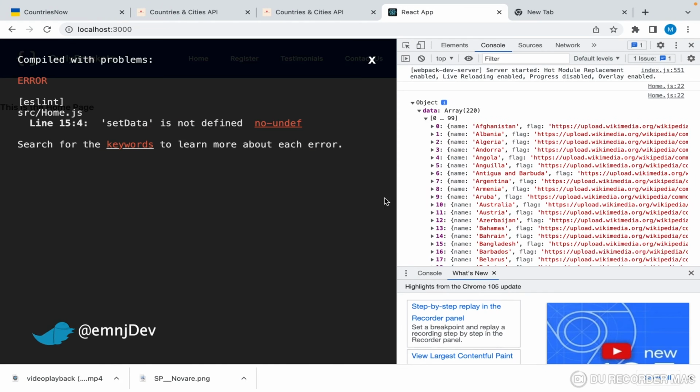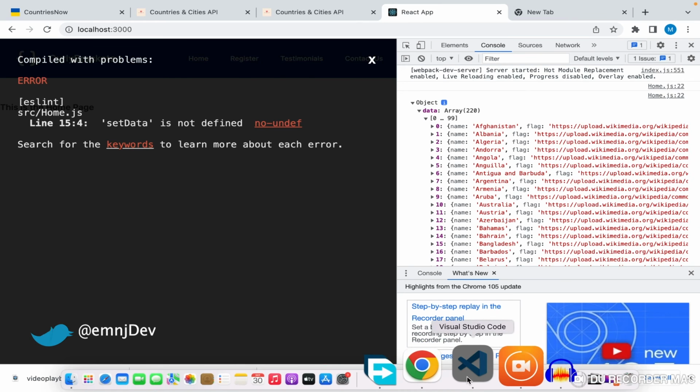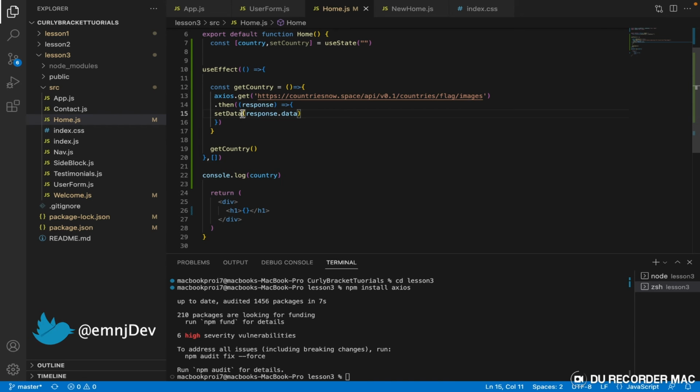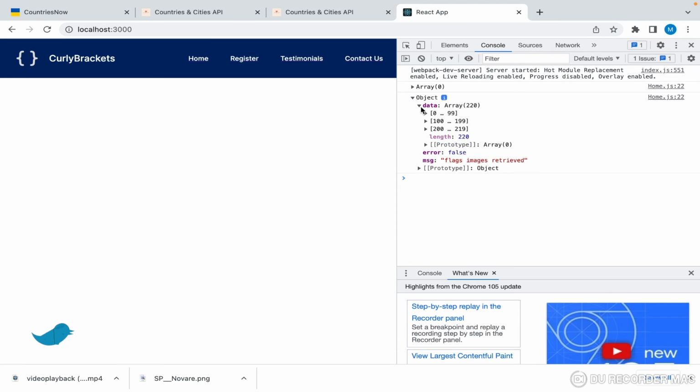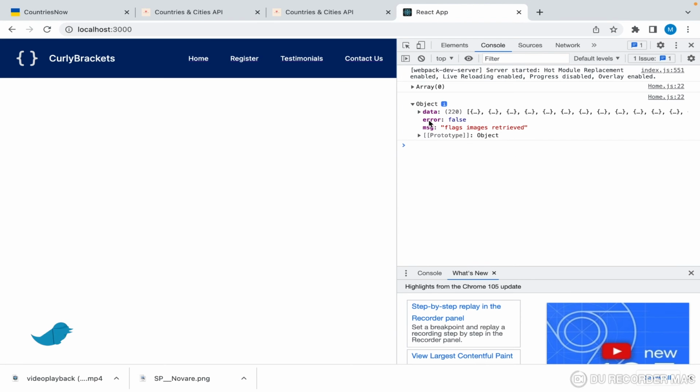Let's check it out. Set data. We don't have set data. So we now need to say set country. But now we can see that it has 3 items, right? It has 3 specific items. One is data, one is error, and one is message.